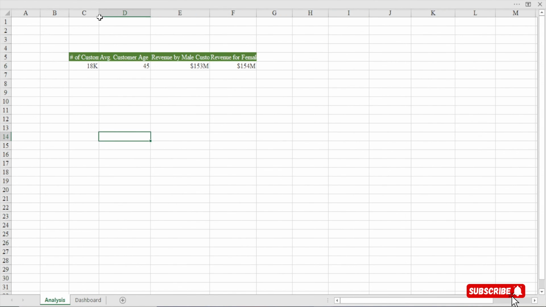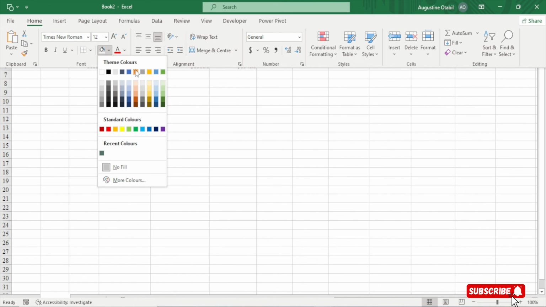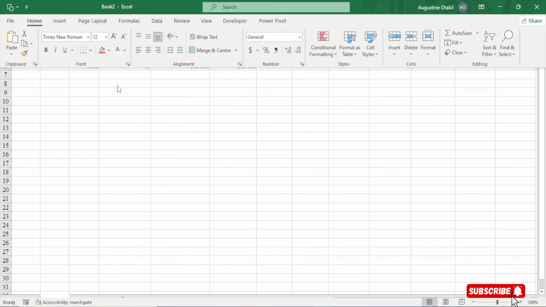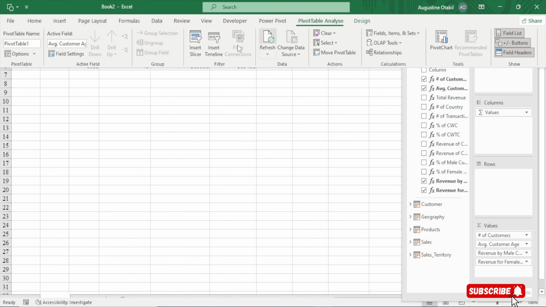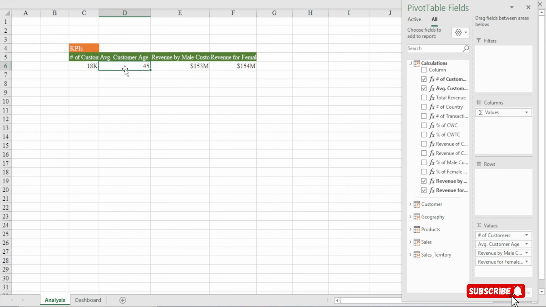Perfect. Now we can rename this as KPIs. Right. Give it a color. Give it a font color like this. Then we can select the pivot table itself. Come to PivotTable Analyze, and then click on it. You see the pivot table name. Let's name this one KPIs. Hit enter. So it is advisable to always name your pivot table, right?